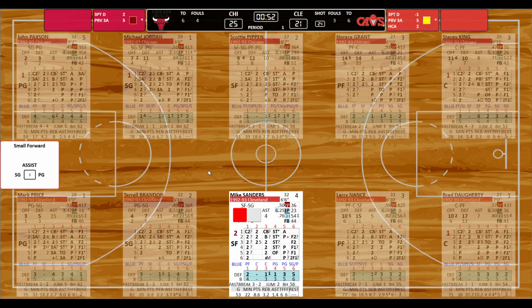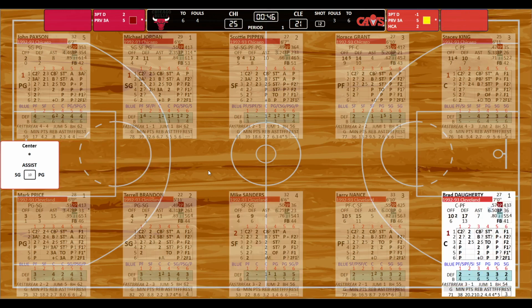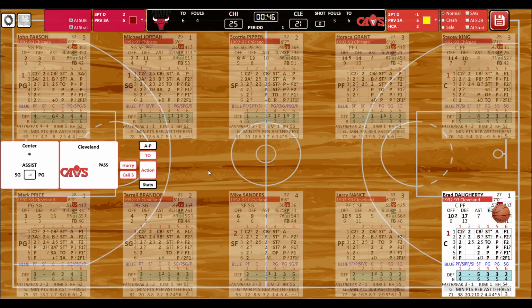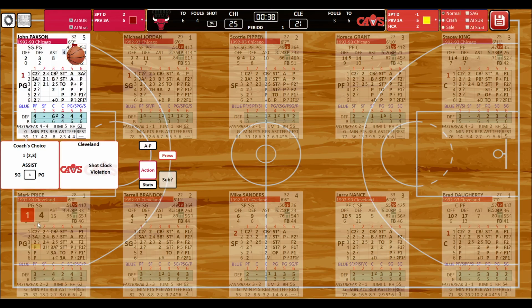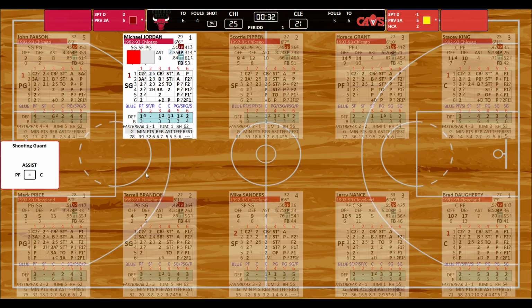52 seconds left in the quarter. Mike Sanders with the ball, 54. He will pass. Brad Daugherty will get it down low, and he will pass because we had the star there. We'll work it over to Price again. And that's a 1-4, and that's a pass. That's probably going to be a delay of game. Yep, shot clock violation. So that'll be a turnover. Chicago will get the ball back.